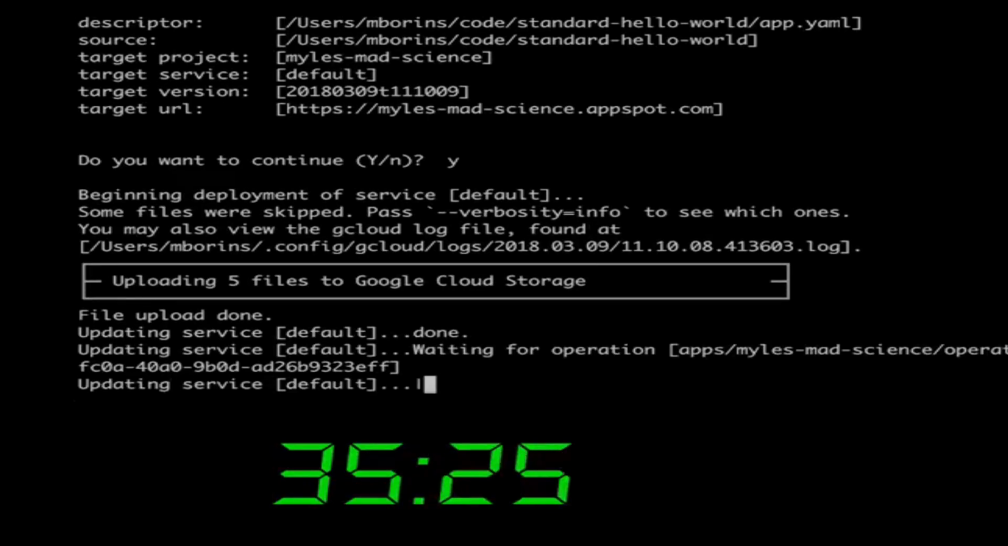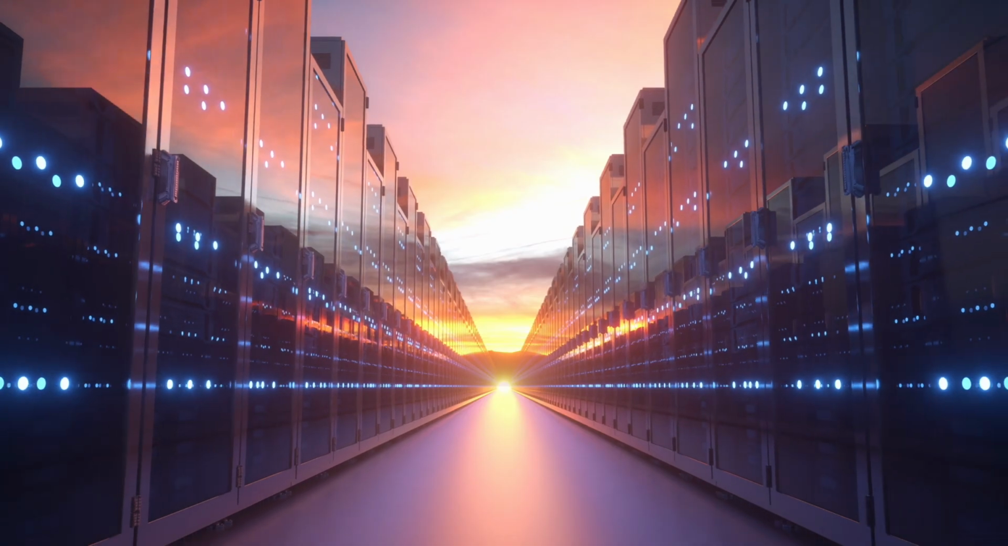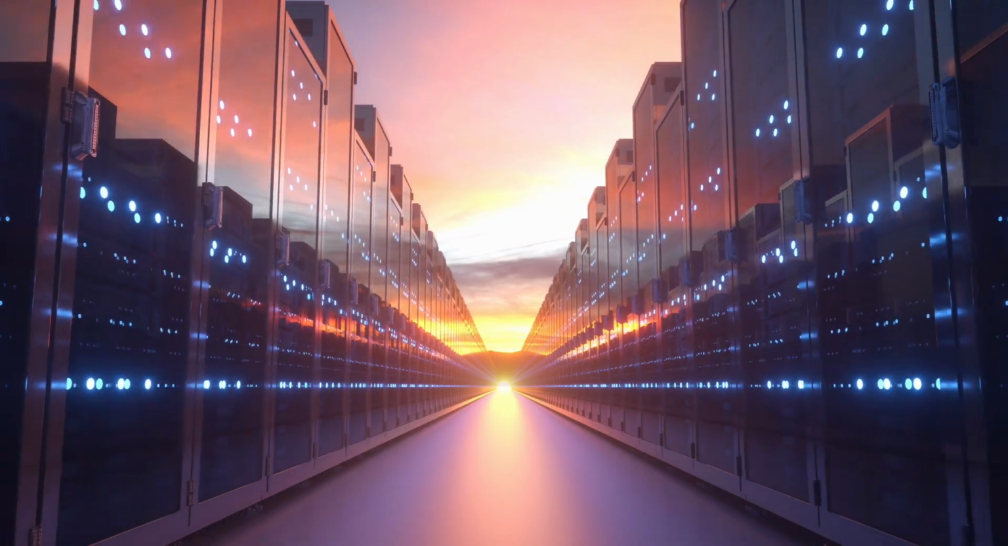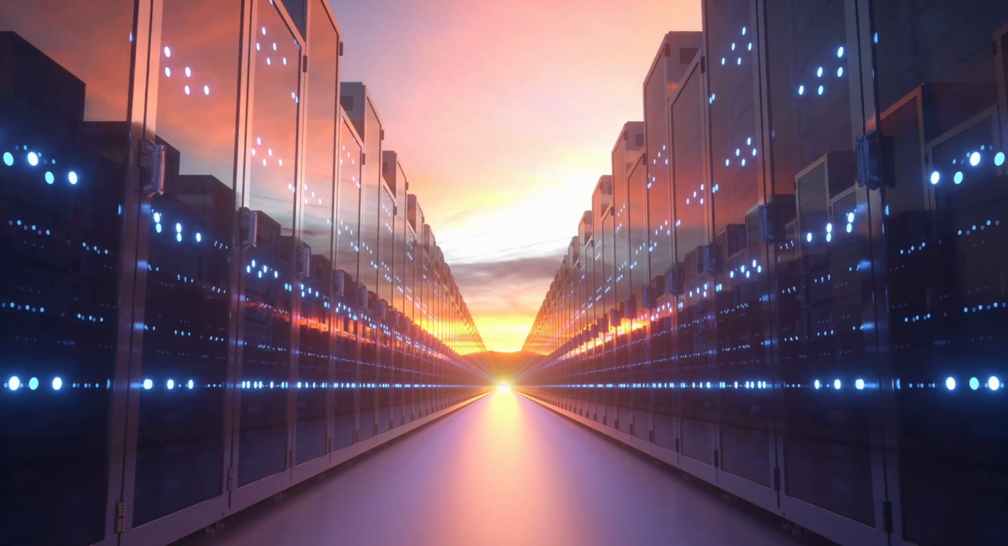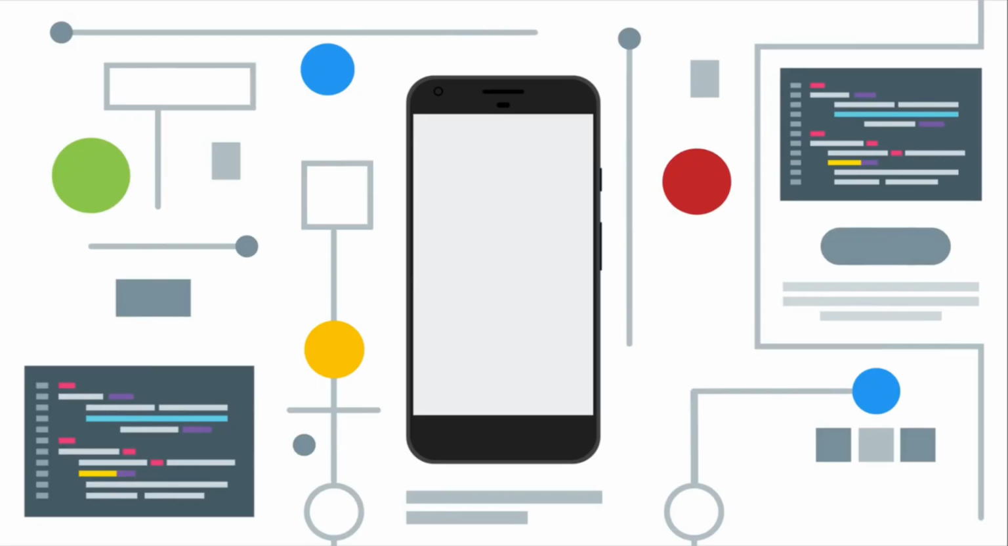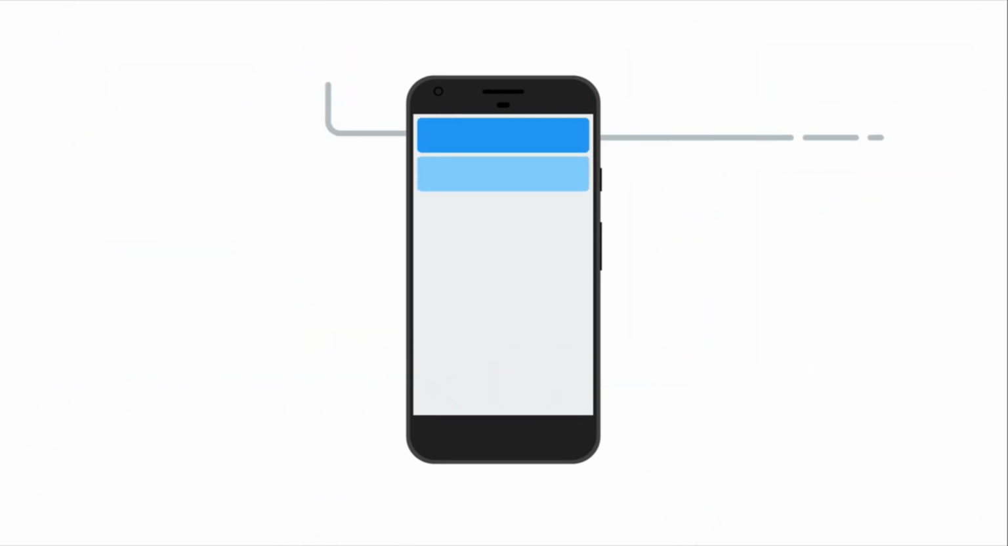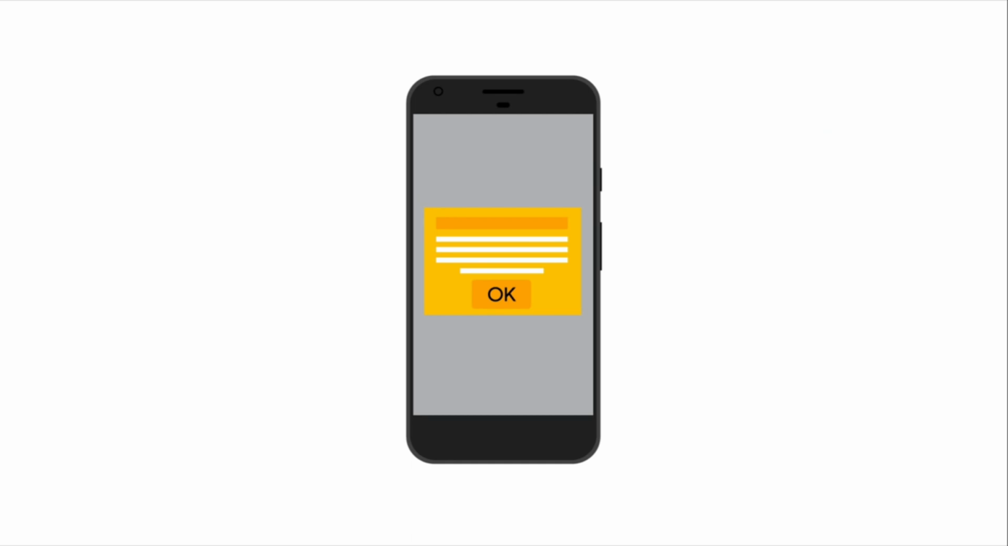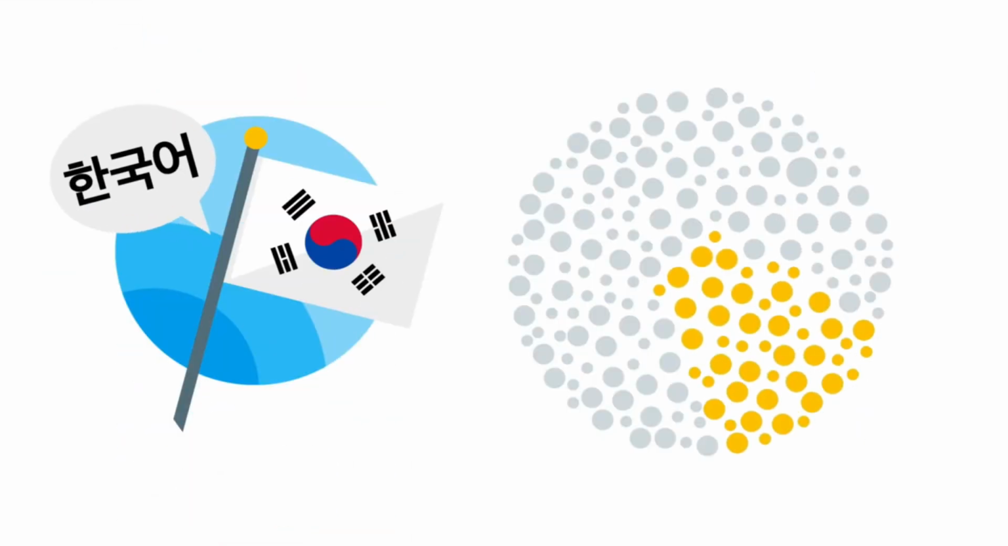When your code is ready, run gcloud app deploy. You can focus on writing your code without having to worry about the infrastructure involved in deploying your application. App Engine handles the work of uploading your code and running it on Google Cloud. It seamlessly scales from zero to millions of requests as your app becomes popular, and you only pay for what you use.